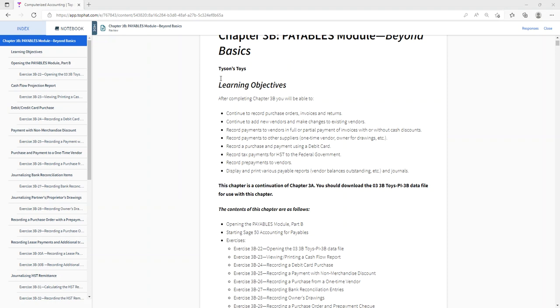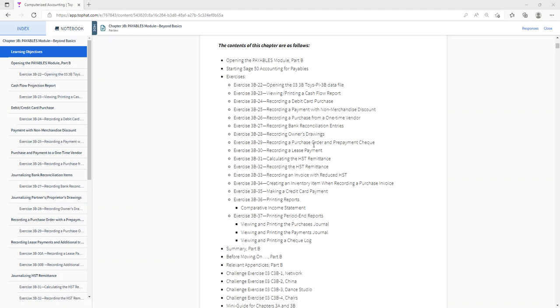So in chapter 3B, we are continuing with the company called Tyson's Toys. To start with, you can either take the file that you already have from chapter 3A that you finished and work on that, or you can take the database file that's available for chapter 3B. So you're going to download that file, unzip it, and then work on these exercises. The exercises covered in chapter 3B go from 22 all the way to exercise 37.